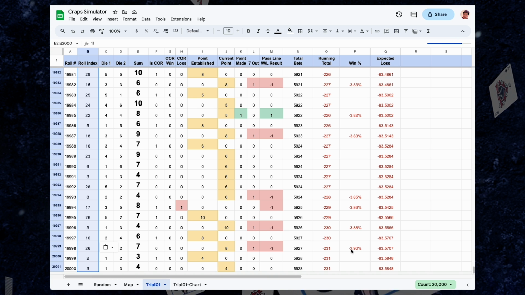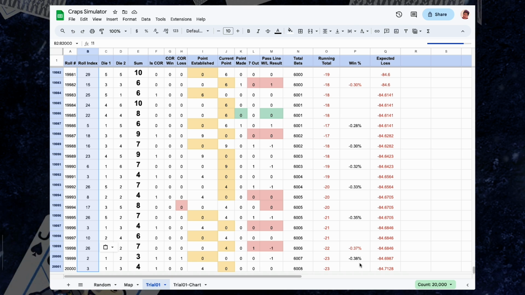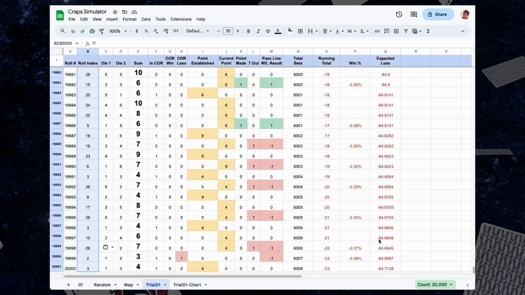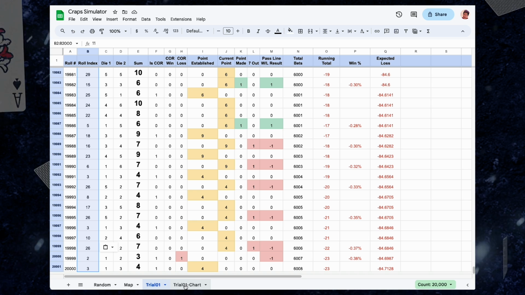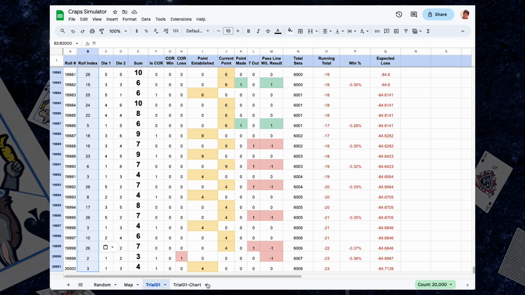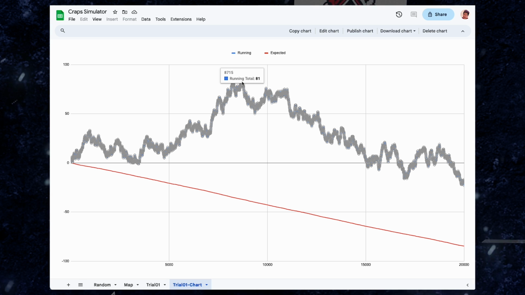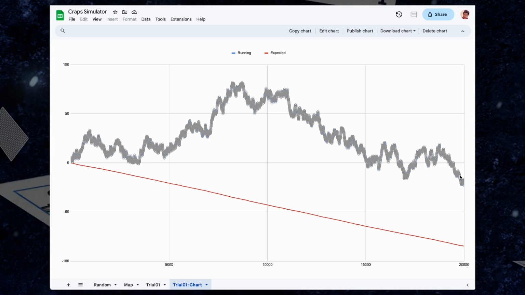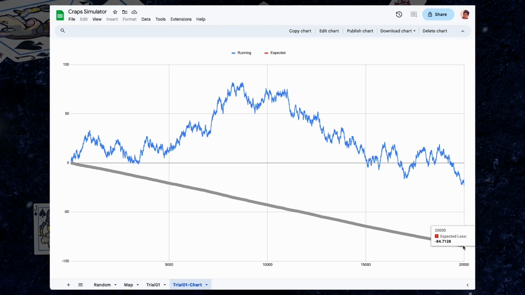So previously we were down 3.9%. Now we're down 0.38, so we are overperforming. We should be above the trend line, but still lower than what we started with. We're down 23 units. So you can see we got up pretty high. We were up maybe 80 bets, 81 bets, 82 bets. And at the end, we were only down about 20 units. We would expect to be down about 85.